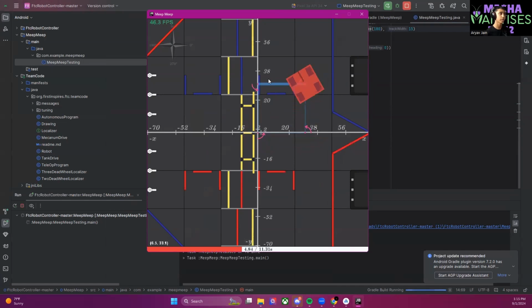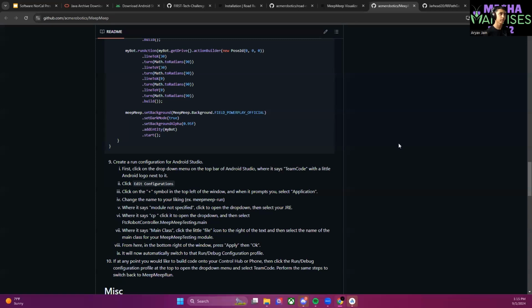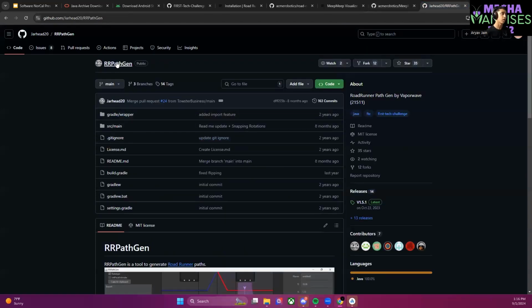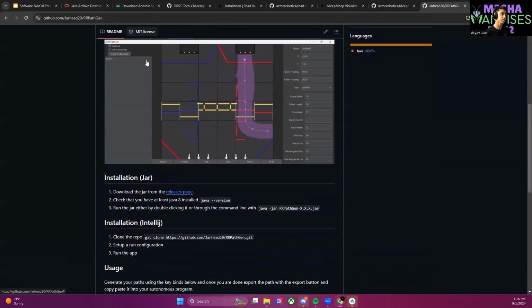So now, let's say you wanted to make your own path in this. So we'll just close this for now and go back over here. So we have this thing called RR Pathogen that was created by a team. So shout out to them. And it's just, we found this really useful.